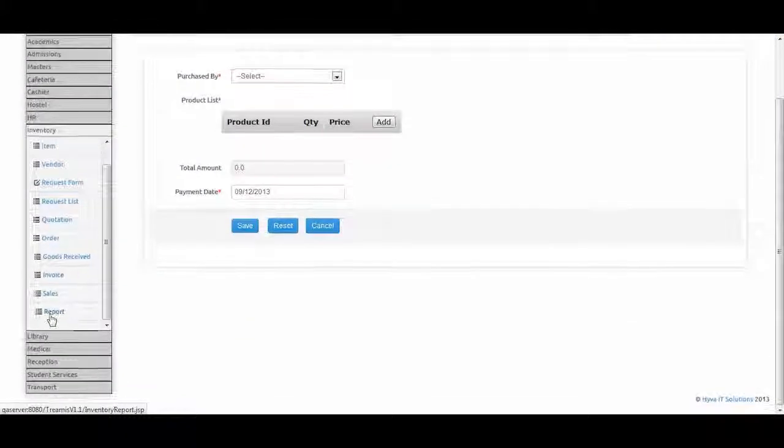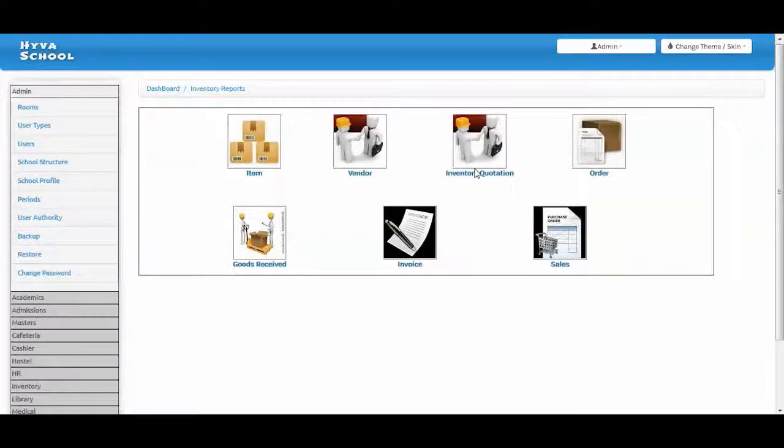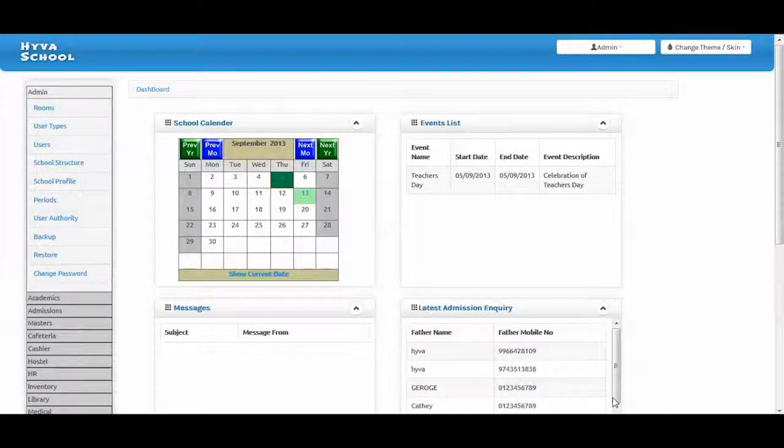The next page to look into is report. The inventory report helps the user to have an overview of the following: item, vendor, inventory quotation, order, goods received, invoice, and sales.